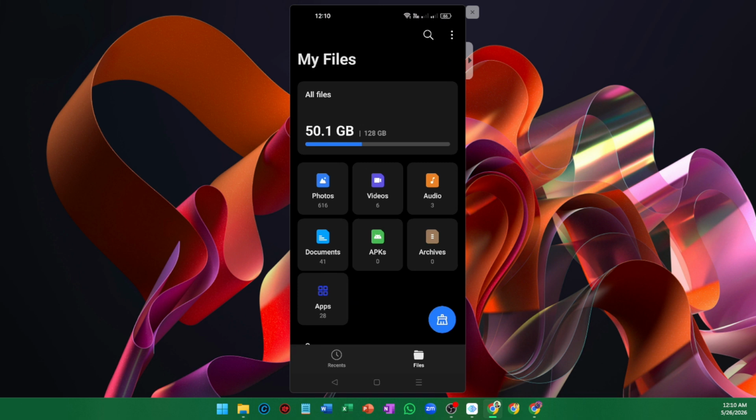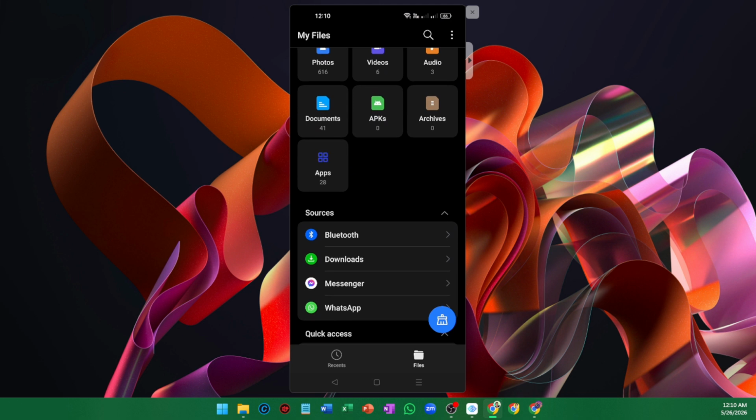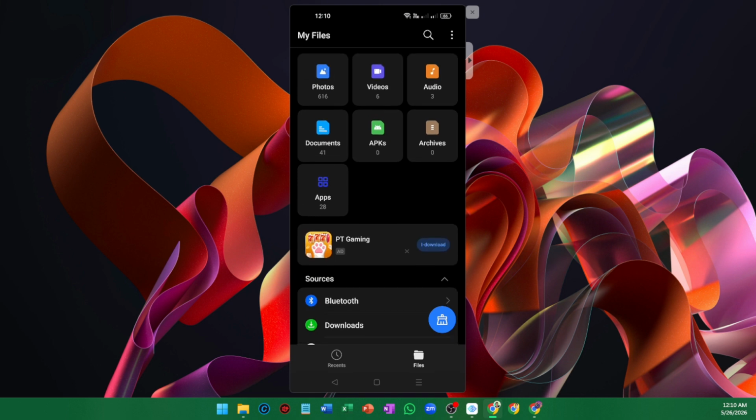Next, choose internal storage. This is the main storage on your phone. If you also use an SD card and intentionally set WhatsApp to save there, you can open the SD card instead, but for most people, internal storage is the right place.